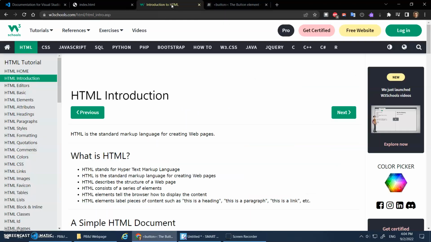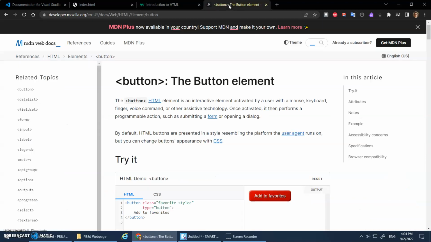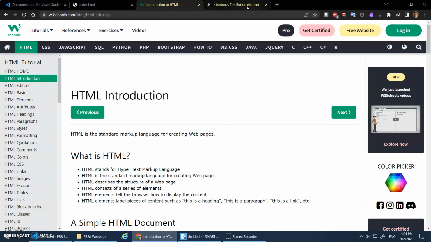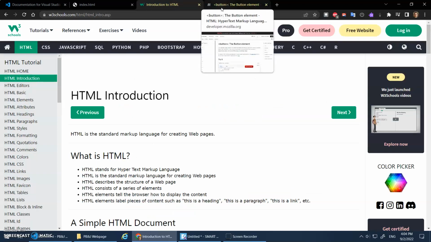Okay, so W3 Schools, MDN. W3 Schools is probably a little more beginner friendly. MDN goes into more depth, I think. So whichever one you prefer, they're both good resources.